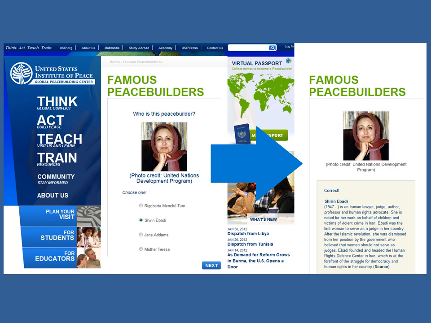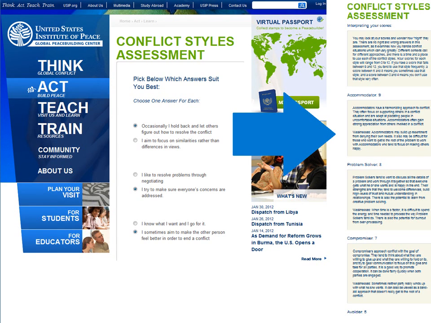One thing that they will do is to learn about famous peace builders. They go through a quiz about Nobel Peace Prize winners, and then it gives them some additional information about the individual, whether they answer correctly or incorrectly. There's also an online conflict styles assessment. It's in our toolkit, but we also have one, I think the only free conflict styles assessment online that your students can go through, or you can go through yourself.